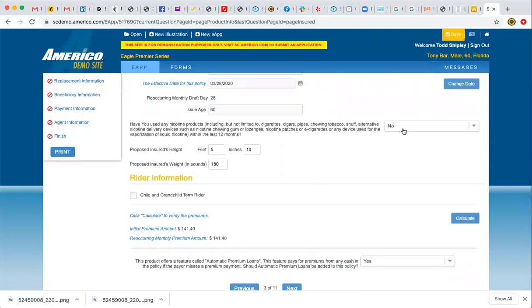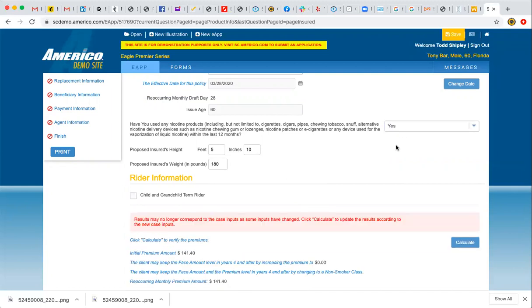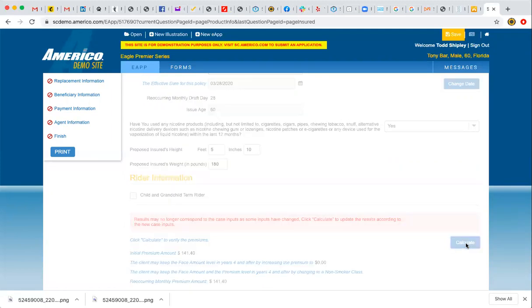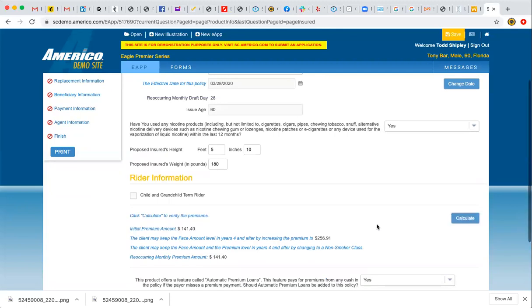Now, if I went back up here, and because the Eagle Premier does give the non-smoking rate to smokers, if they are a smoker and I select yes, you're going to see it makes me change, right? So I'm going to have to recalculate it. And as the numbers come up, it's going to explain exactly what happened here.